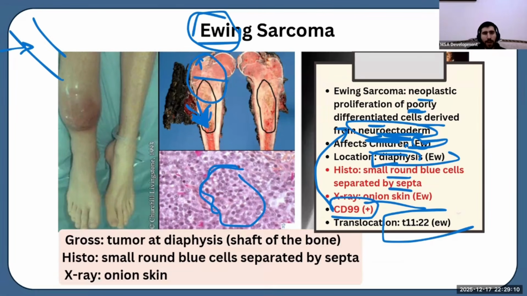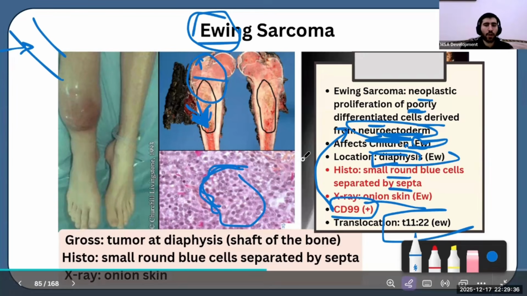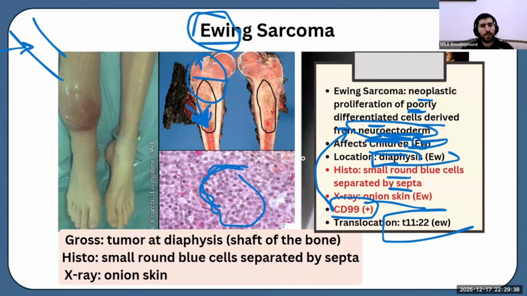Again, it's ew. So final time, Ewing sarcoma or Ew sarcoma is a poorly differentiated disease, which is ugly, derived from neuroectoderm, which is also ugly. It affects children, which is also ugly. It's in the diaphysis, which is at the lower part of the bone, so the upper part doesn't like it, which is also ew. In histology, it's small round blue cells, so also ugly. And on X-ray, it's an onion skin appearance, which is also ew. And finally, it's due to a translocation, which is, come on, who likes translocations? Another ew.